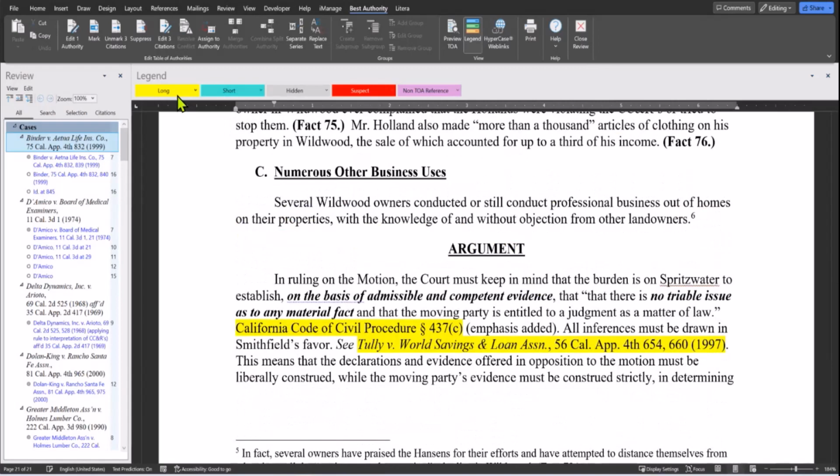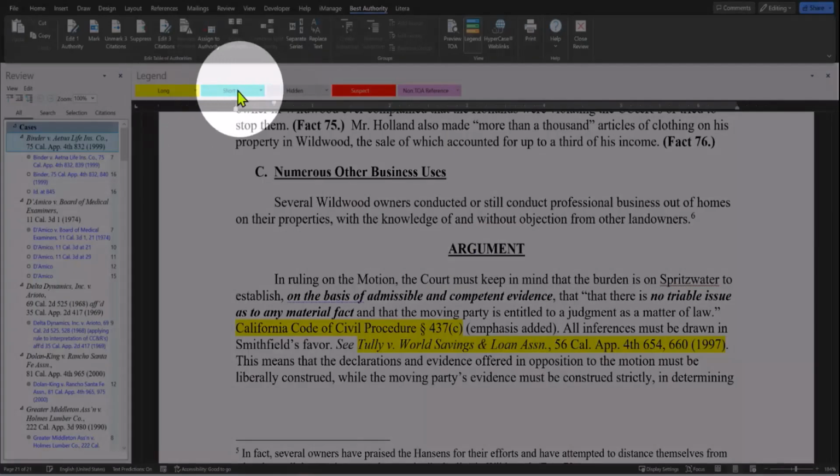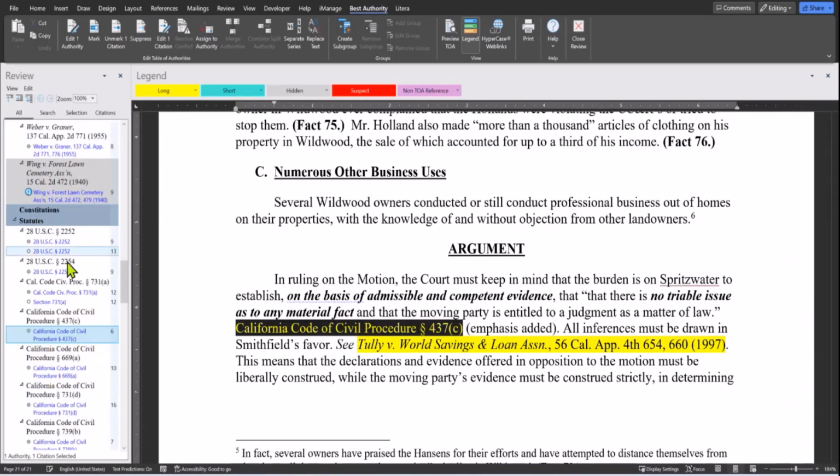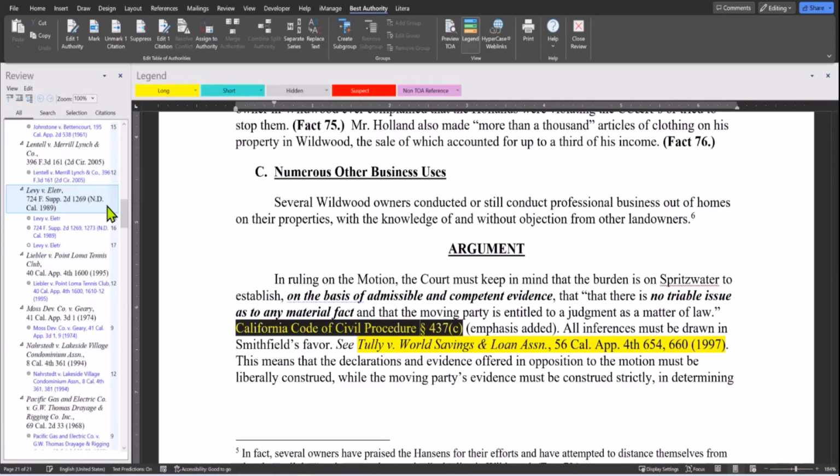But out of the box, yellow is considered a long form citation. Cyan is short form. Gray is hidden or suppressed. Reds are suspects, which is typically something that has some sort of issue or error in it. And then the purple, or whatever this may be, is a non-TOA reference. So any other reference that isn't necessarily referring to the TOA will just get called out. As I click on any of these items, you'll notice that in my navigation pane, it's going to highlight the item that coincides with it.